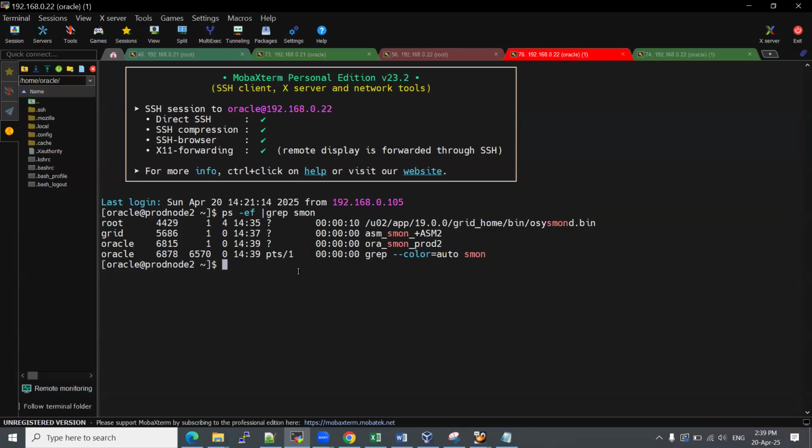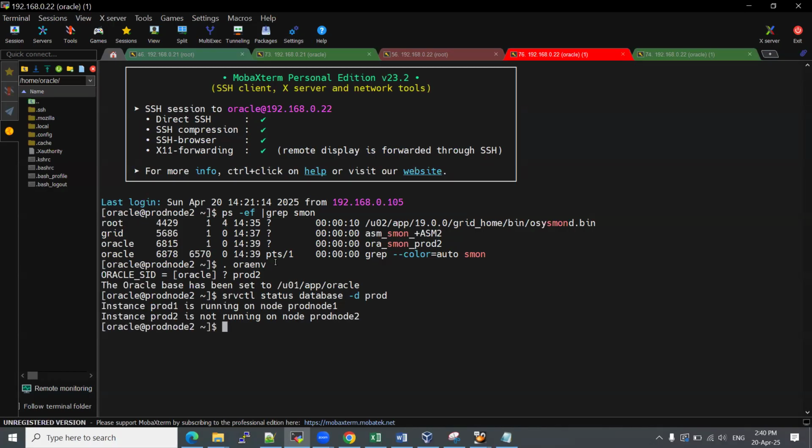Now we can check the database service status. srvctl status database -d prod. So in a normal situation, you cannot fail over the actively connected sessions. What will happen is they have to log in again. That's it. They don't need to change the host names or anything else. They can use the same connection description and connect.